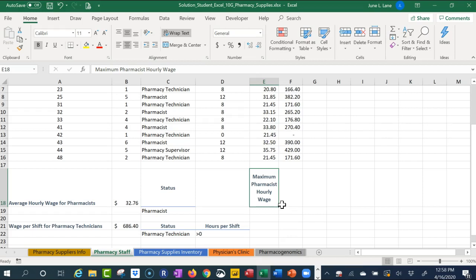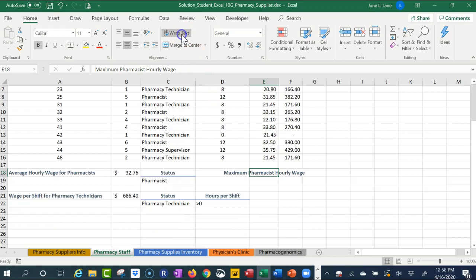In fact, you know what I'm going to do is I'm going to unwrap the text and just leave it at, it looks like it's in over here. Not liking that. Maximum pharmacist. Let me go ahead and put that on left align. That looked a little bizarre. I do not know how that happened.